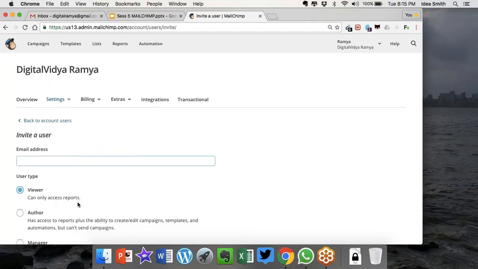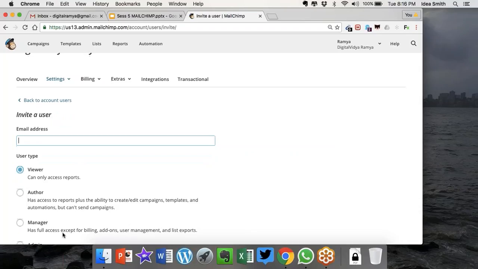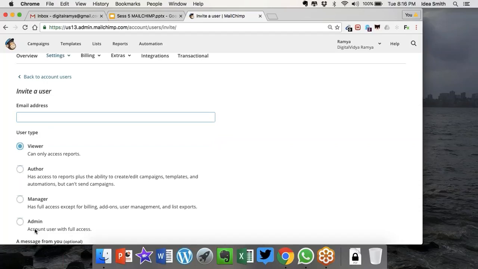Now, if someone is a viewer, they will only be able to see the performance of the emails. If someone is an author, they will be able to create emails as well, but not send them. They will need the administrator's approval. Who's the administrator? You're the administrator. If someone is a manager, they will be able to send out campaigns without your permission, but they cannot upgrade the account. They cannot add other users. And if someone becomes admin, they can add users, they can upgrade the account, they can shut down the account, everything, all the things.